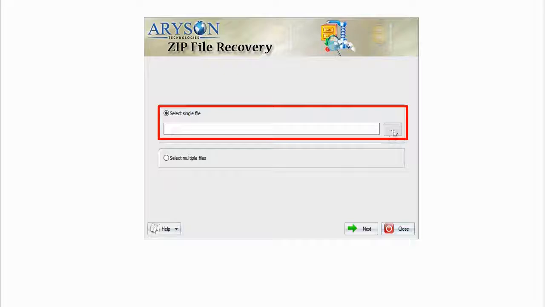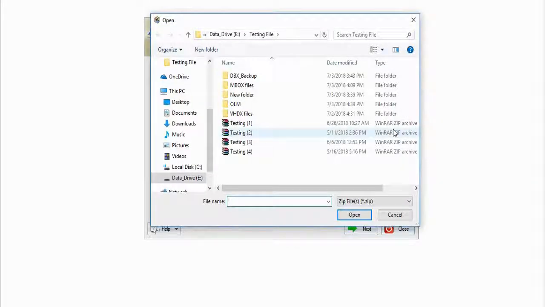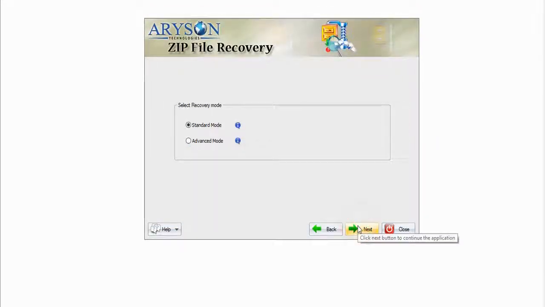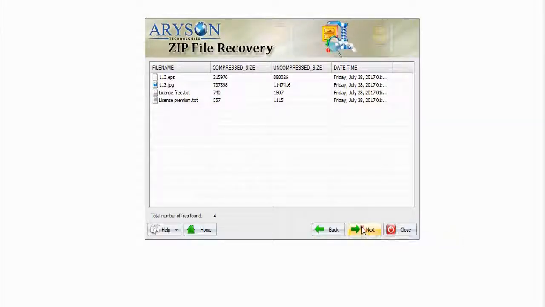Let's start with the first. Click on the Browse button, choose the zip file that you need to repair, and click the Open button. Press the Next button. Select recovery mode. Click Next. Now you can see the recovered data of the selected zip file. To move forward, press Next to save the data.